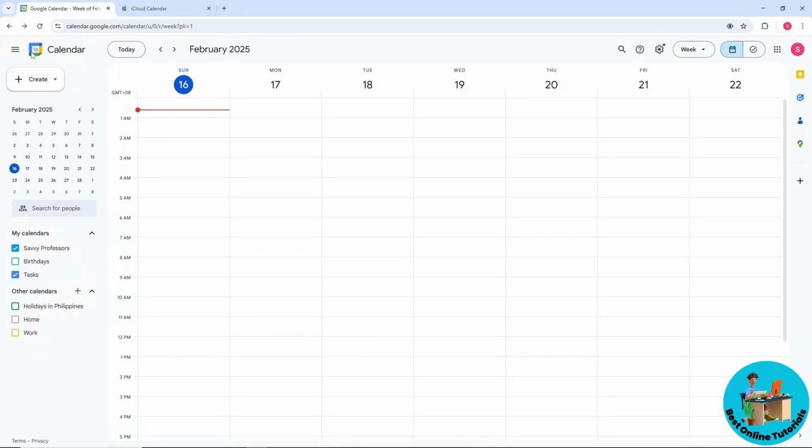So from here on the Google Calendar, the first thing that you will see is this blue icon, which is the present date, and this red line, which is the present time. Now in order for you to add a task, let's say I'm going to add 3 a.m. to 4 a.m. I'm going to click on it, and you can drag it down to whatever timeline you prefer.